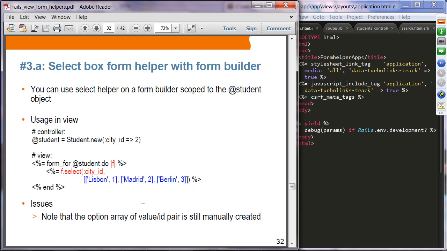Now the third option is using a form builder. So we are using form_for, and then we provide a model object, and here we're going to use the select method from the form builder object. Then we provide a cdid, and then we provide the same deal, the array.